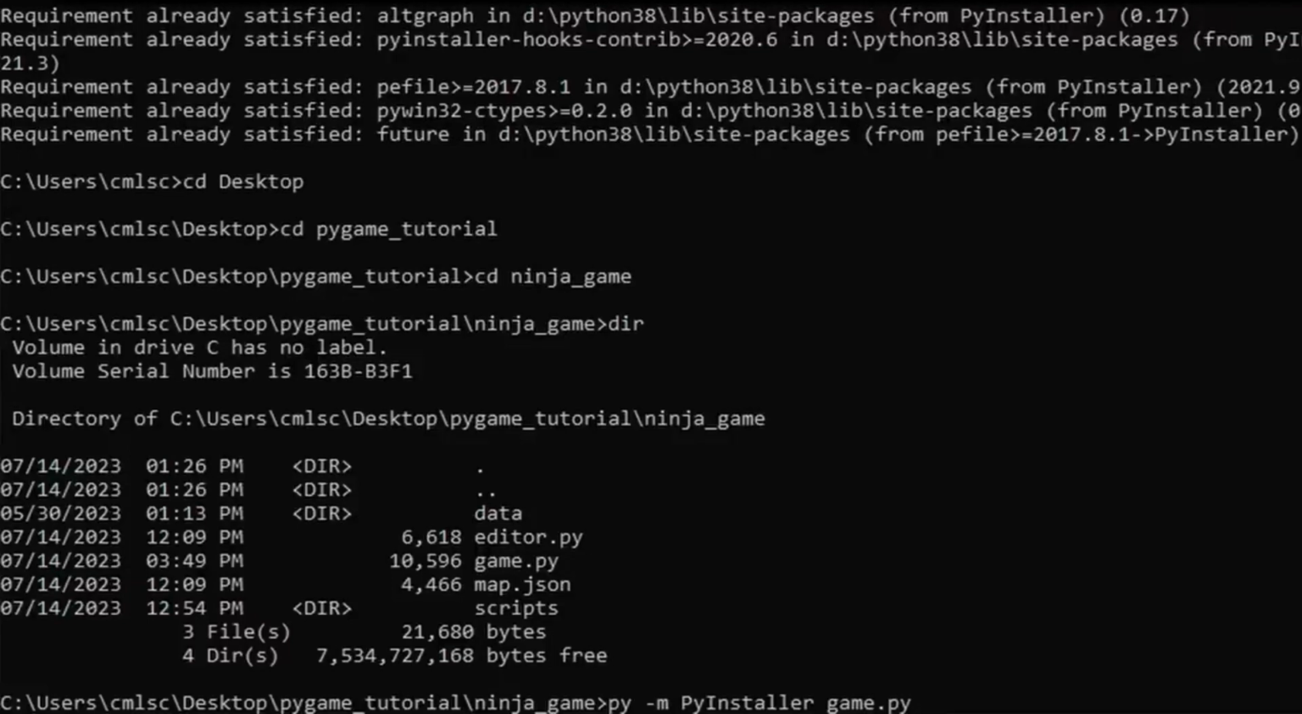So if you want to get the icon correct, you would have to do both of those, so you can look into that if you want. There's an argument for that in PyInstaller. We won't mess with that because we don't have an icon for this game.